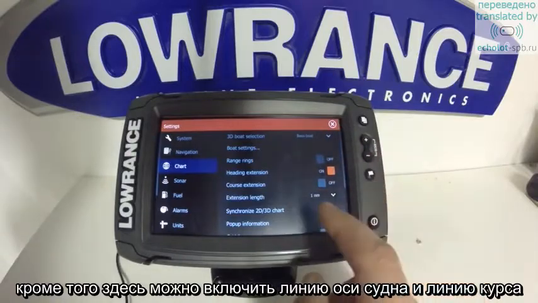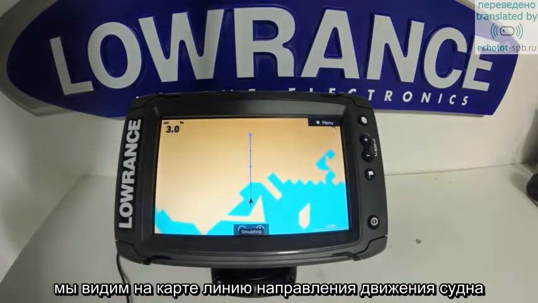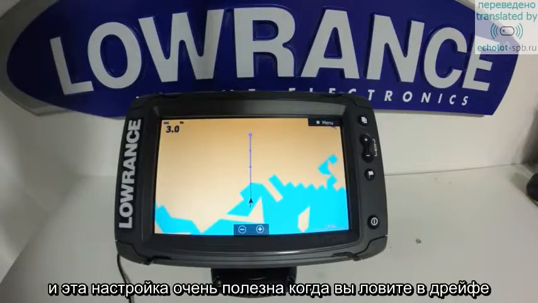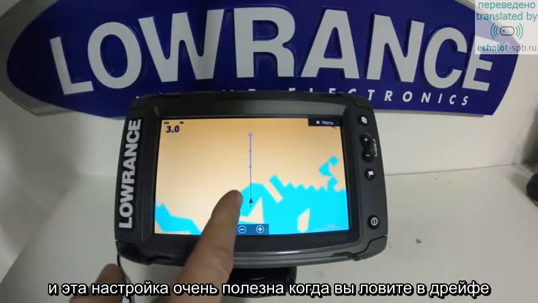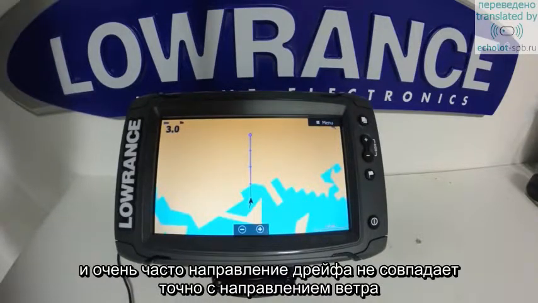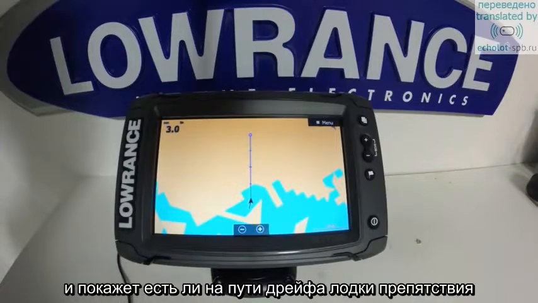The heading extension is quite useful. If we back out now, we have this line ahead of us. That will give us an idea as to what direction we're heading. This will be very helpful when you're drift fishing. This will allow you to see which way your drift will line up depending on wind. A lot of the times your drifts aren't exactly the same direction as the wind will go, so this will show you exactly what you're going to hit. So it's perfect for lining up structure for a drift you want to use.